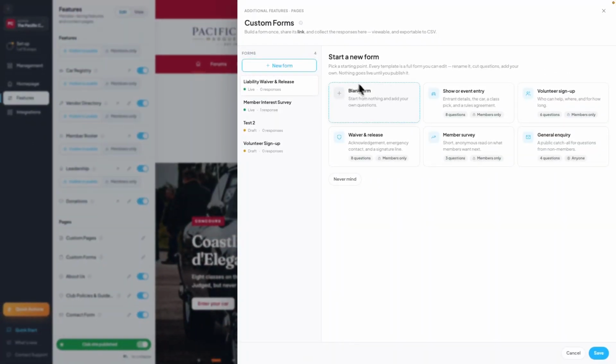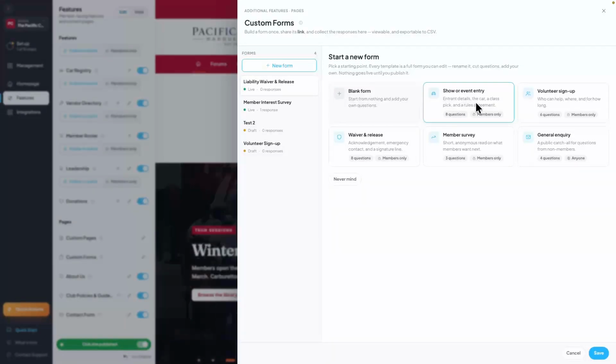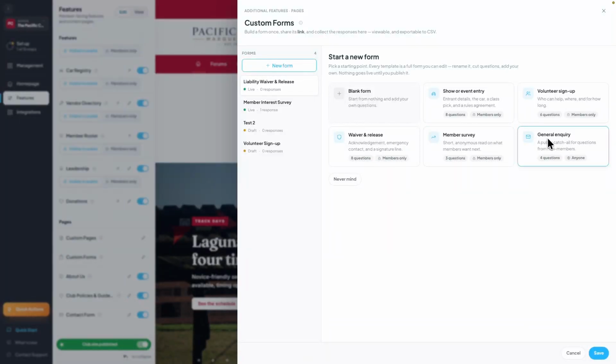Now you can pick a starting point. It can be a blank template, so you can kind of build a form from scratch, or you can start with a template. So here you can see a show or event registry, volunteer sign up, waiver and release, member survey, general inquiry, so just general information.